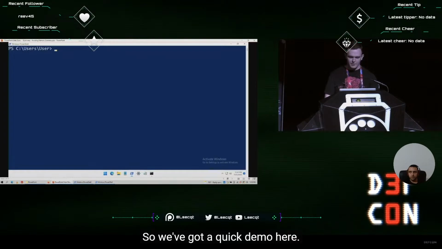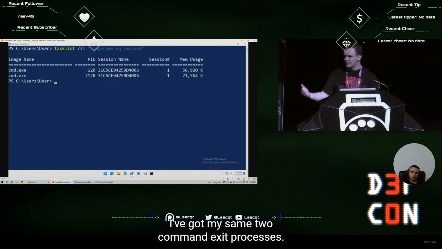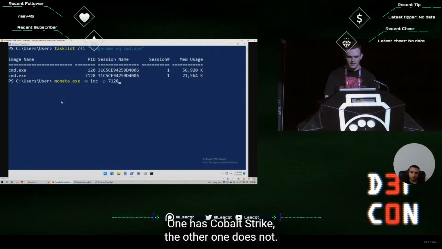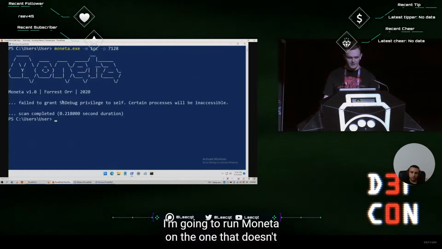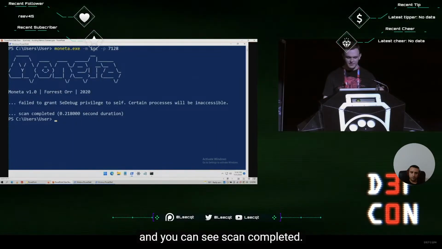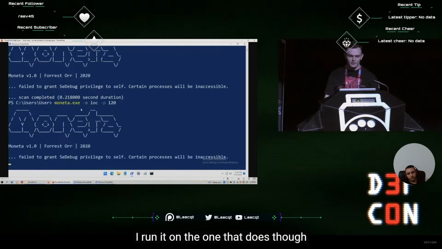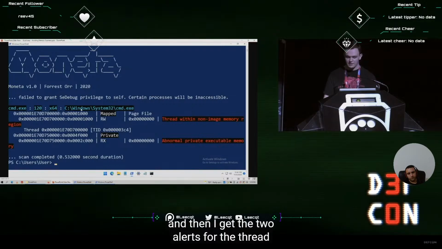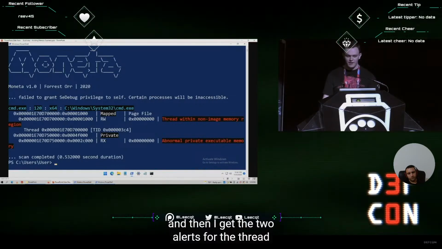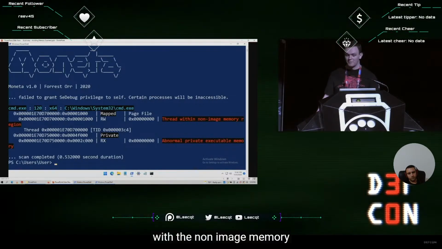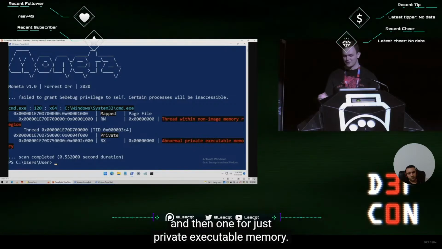So we've got a quick demo here. I've got my same 2 command.exe processes. One has Cobalt Strike, the other one does not. I'm going to run Moneta on the one that doesn't, and you can see scan completed, there are no alerts. I run it on the one that does, though, and I get 2 alerts: one for the thread within non-image memory, and one for just private executable memory.